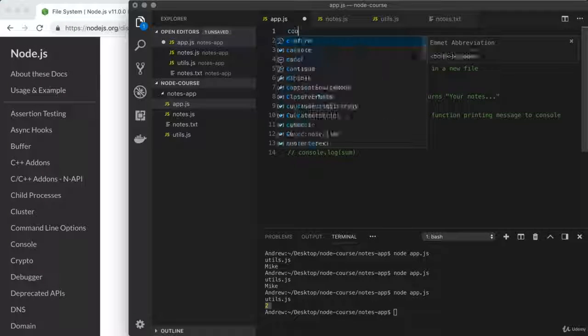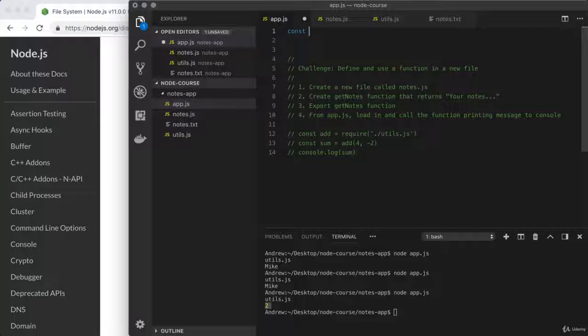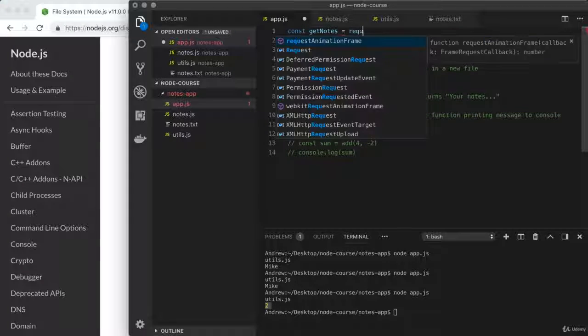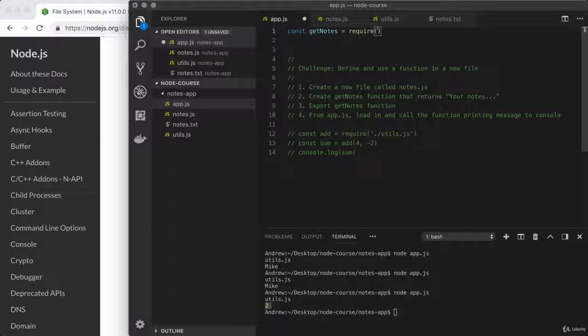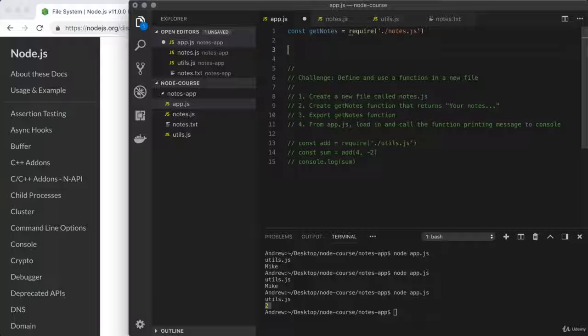I'm going to create a variable, const. I'm going to call this getNotes. I'm then going to use require to load that file in. Right here, inside of require, we pass in that string. And remember, when we're loading in another file we've created, we have to provide a relative path from the file we're calling require in to the file we're trying to load. So ./notes.js, and now we can actually use the getNotes function.